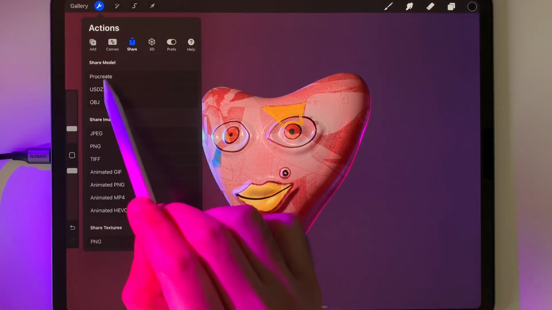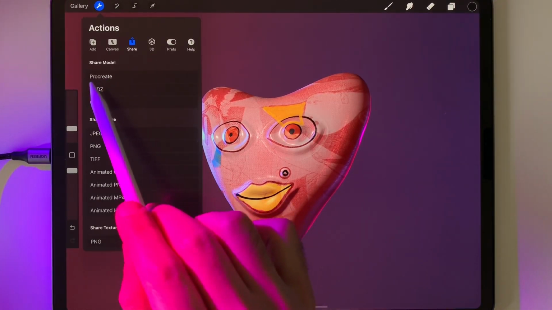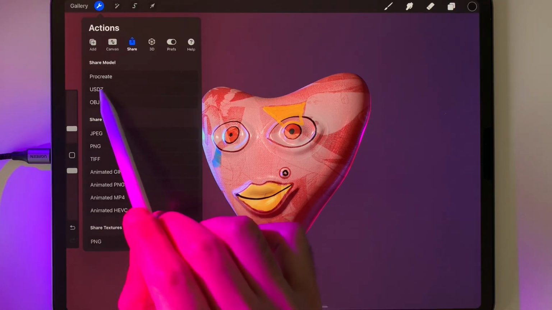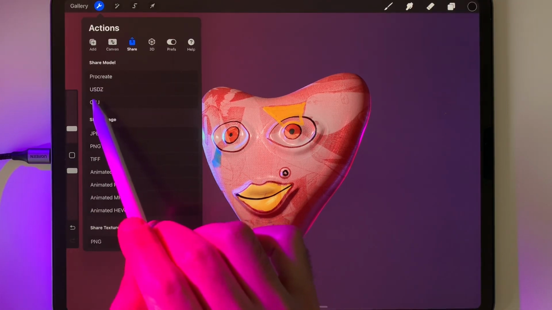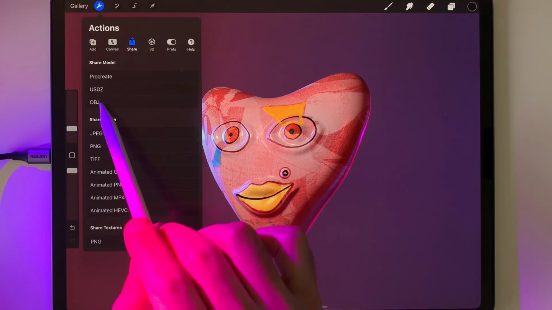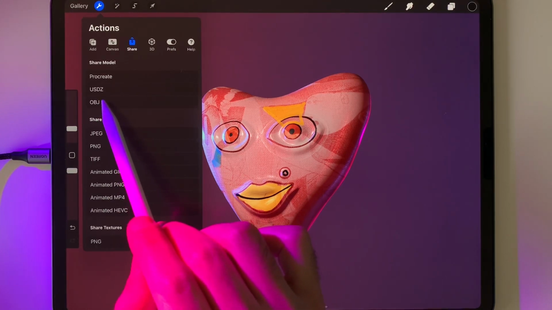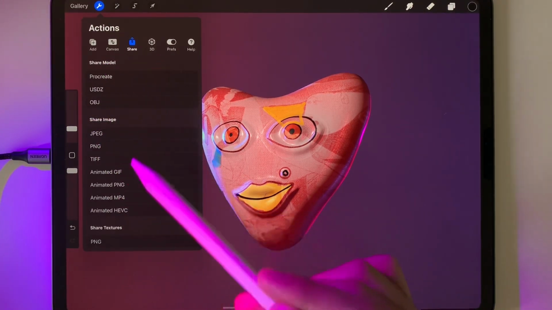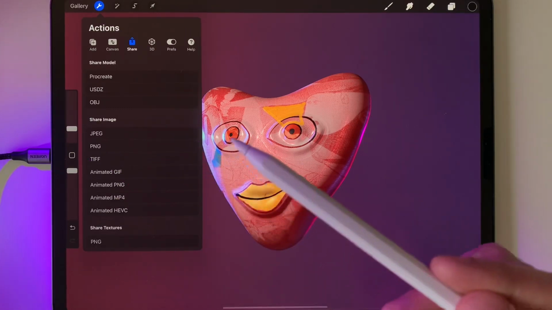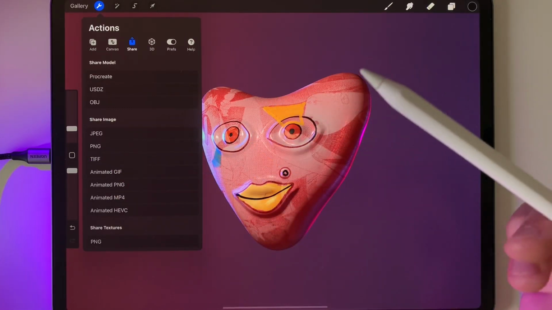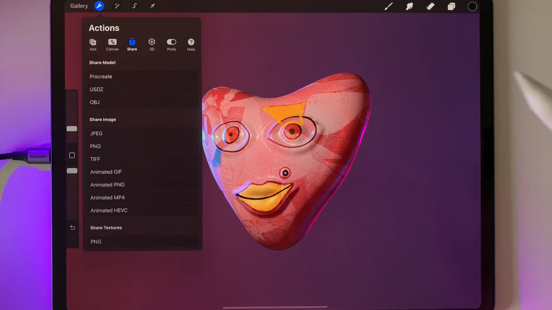Here again, you can share a model through the Procreate format, the USDZ, and the OBJ. If you share it as an OBJ, it would come as a folder, so you would need to open it again in your favorite software on computer.